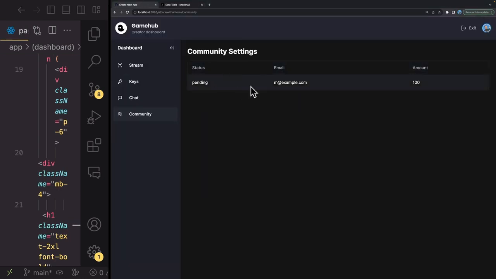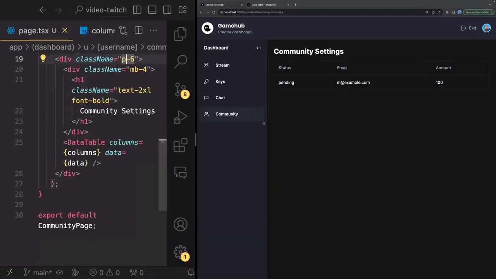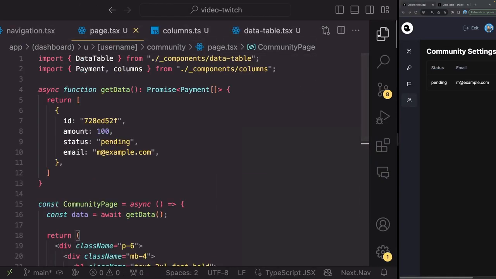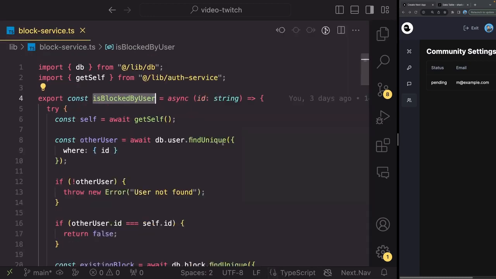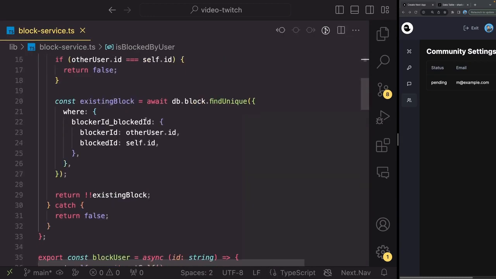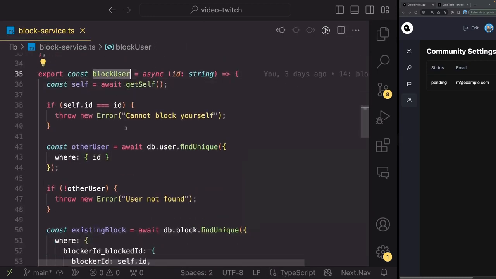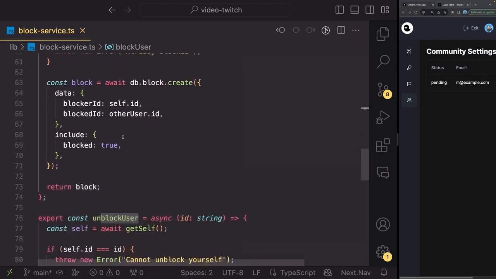And now what I want to do is modify the columns, and I want to modify the data so it actually fills our elements. So first, we have to modify our block service so that it actually returns all the users we blocked. So let's go inside of lib, and we have block service here. We have a function is blocked by user, and we have a function block user, and we have unblock user.